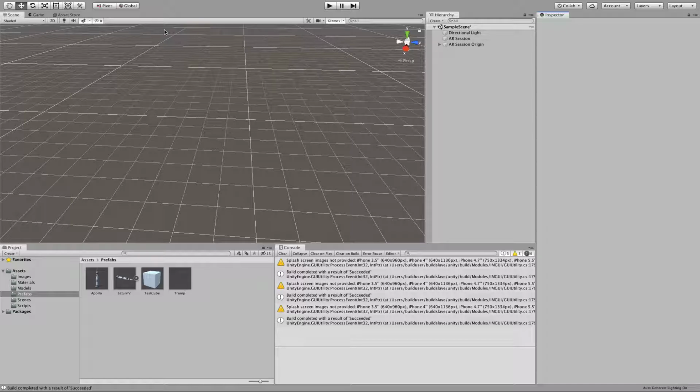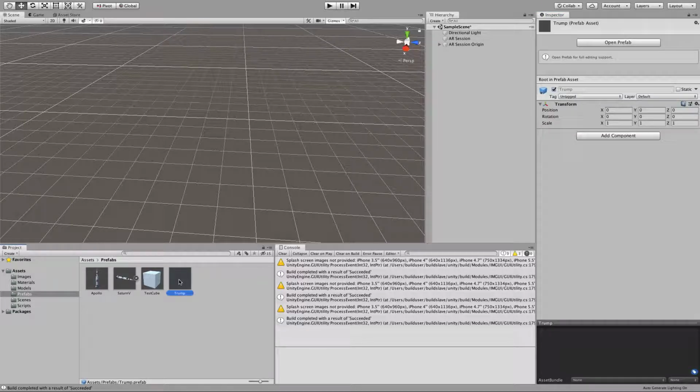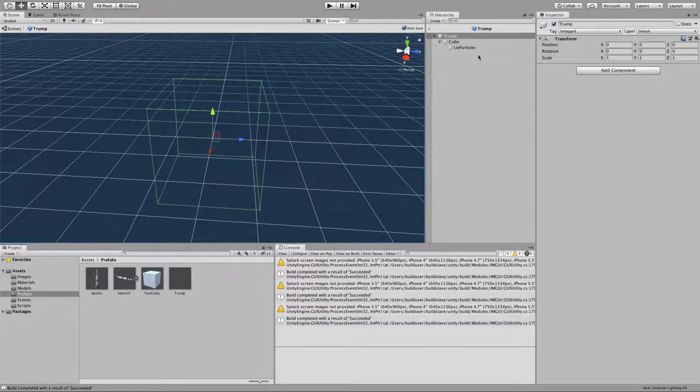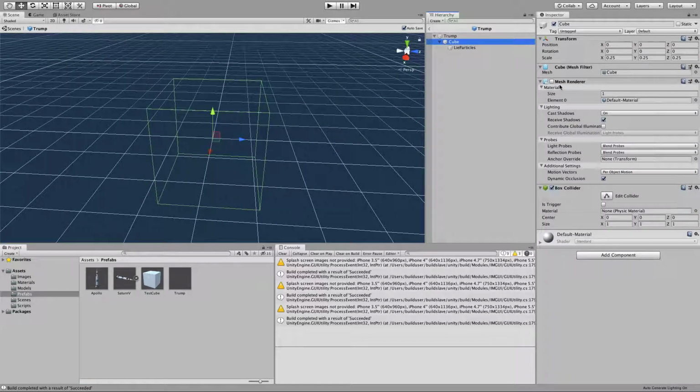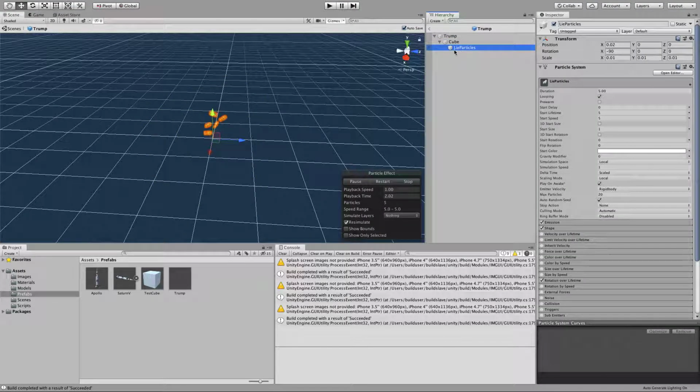And so that's why it seemed to fix it when I put it as a child of an object, which is why on this Trump here, if you look at the prefab, there is a cube that I've turned off the mesh renderer, and the lie particles are a child of that cube. And if you click on the lie particles, then it will preview those lie particles.